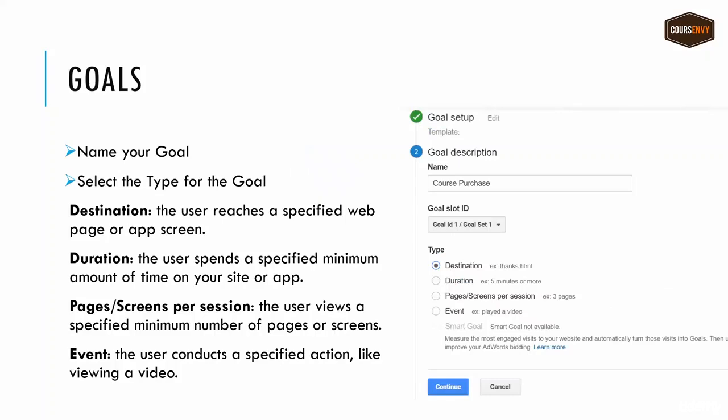So for Course Envy, this is a course purchase. Then the next thing you'll want to select is the type of goal. Is it a destination, a duration, a page, an event? Myself, I usually use the goal as a destination because I know a successful purchase equals a customer going to my shopping cart thank you page, right? So the thank you page is going to be that destination. So select that and then click Continue.